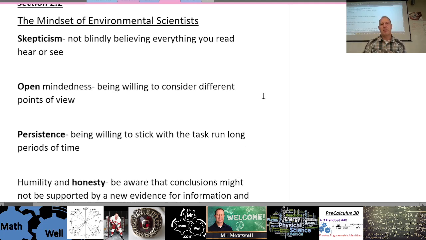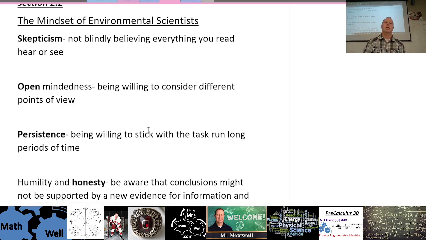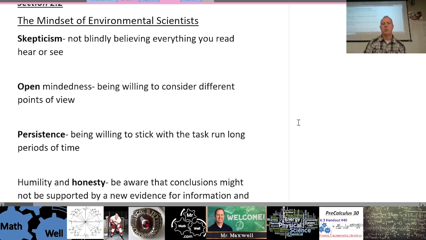Persistence: being willing to stick with the task or the study or the research long enough to accomplish your goals. So being persistent is another mindset of scientists, especially when you're taking samples and when you're involved in a large, long-term study. Persistence is a really important thing.